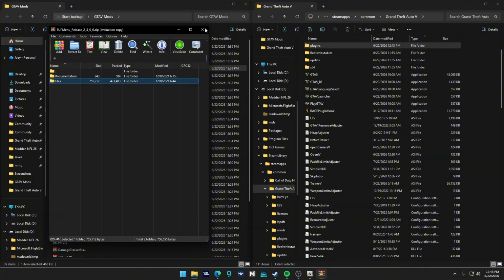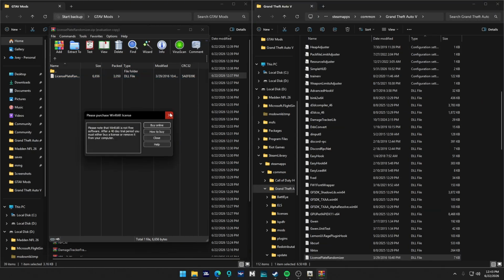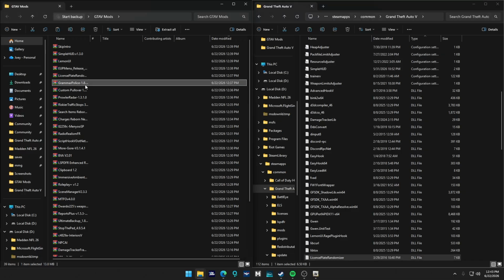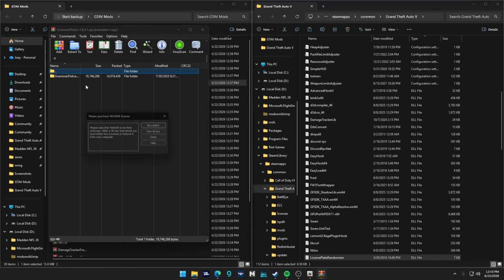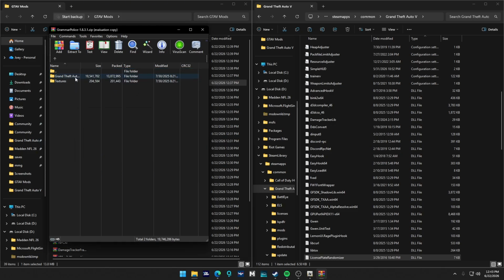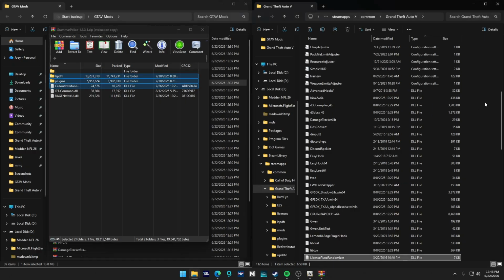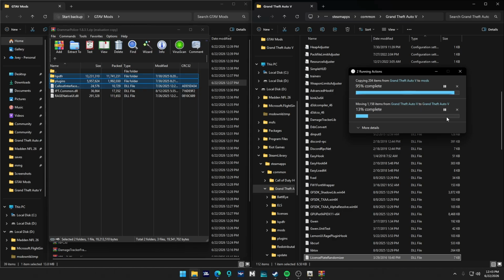Now we're going to exit out of that. License plate randomizer. Guess what? Drag, drop, boom, done, just like that. Grammar police. We're gonna have something else that's gonna change this up in a few minutes, but for right now, grammar police. Open this. We're going to go Callout Interface, plugins, LSPDFR, copy all those, drag and drop those 3 into your folder.